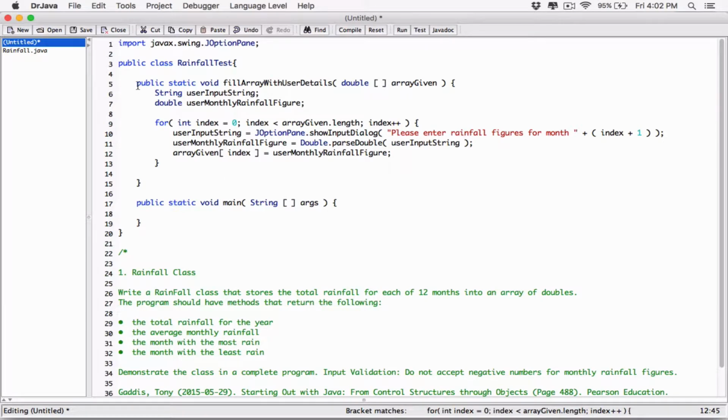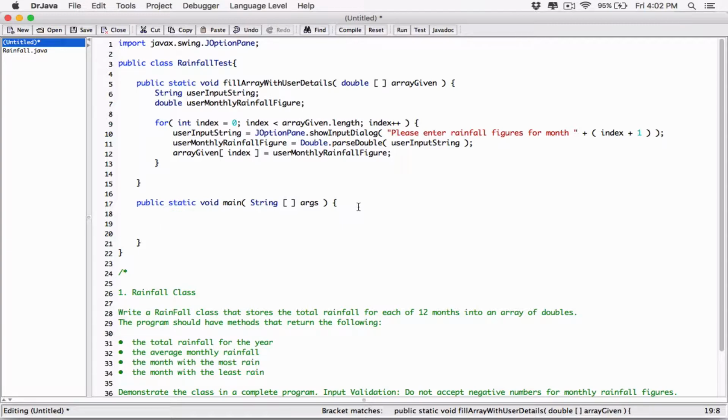So okay, we have this method here, and let's work with it now. In main, I'm going to create the array that's going to hold the values that the user is going to type. It's going to be a double array. Actually, it's good I changed the name, so it doesn't matter.